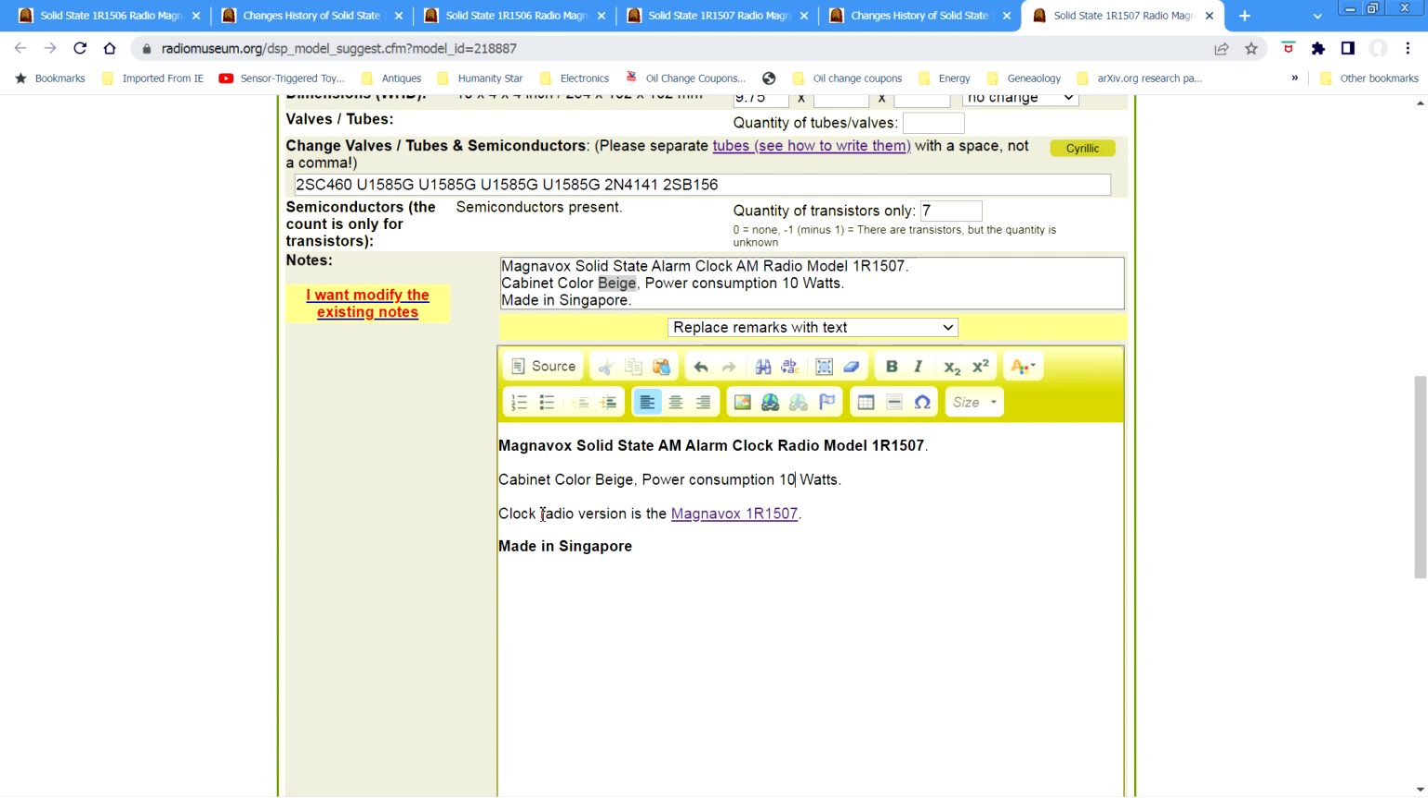Okay, and I want to link back to the AM radio only, no clock. AM radio only version is the Magnavox 1506. Okay. Now this link right here is the wrong link. It's the link to the 1507, which is this page I'm on. So I want to break that link, and that's this icon right here.